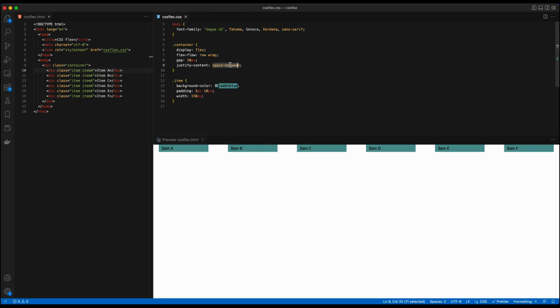Now, if we do space-between for our justify-content, then the free space that we have left over will get divided up evenly and placed between our items. And space-around means that the free space that we have gets divided up, and we also place it in front of and behind the first and last items. And there's plenty more that you can do with CSS, but that's all I'll demonstrate in this video.